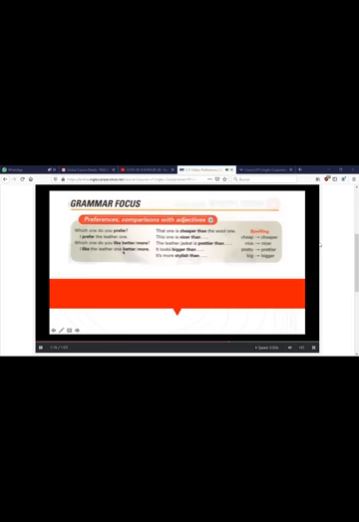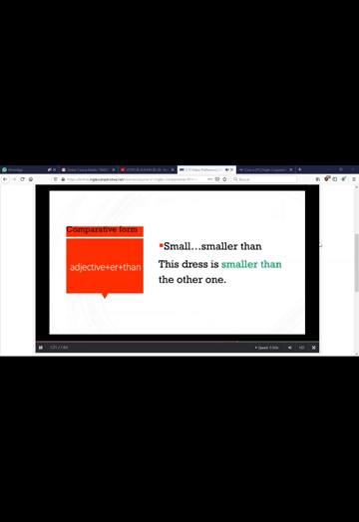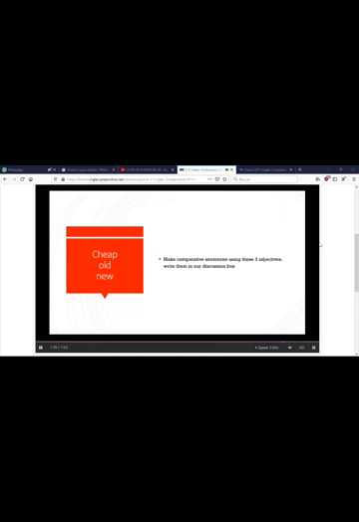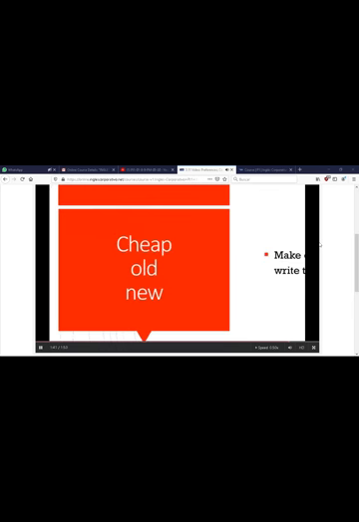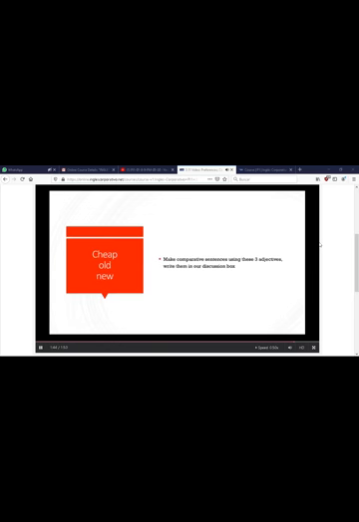When we want to compare, we use the adjective in its comparative form. We use adjective plus er plus than. Small, smaller than. This dress is smaller than the other one. I recommend for you to study the adjectives in English in its comparative form, so you're able to compare anything you want. I also want you to work with this: cheap, old, and new. These are adjectives. Find out its comparative form and make comparative sentences using these three adjectives. Write them down in a discussion box.